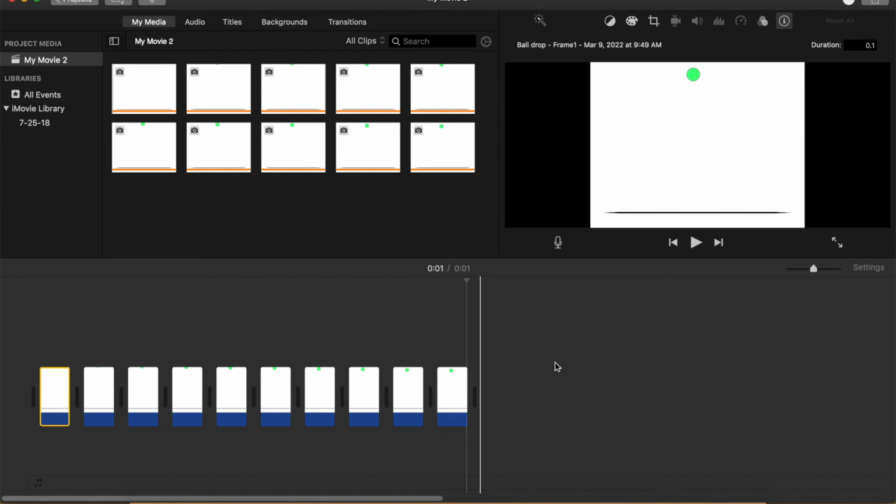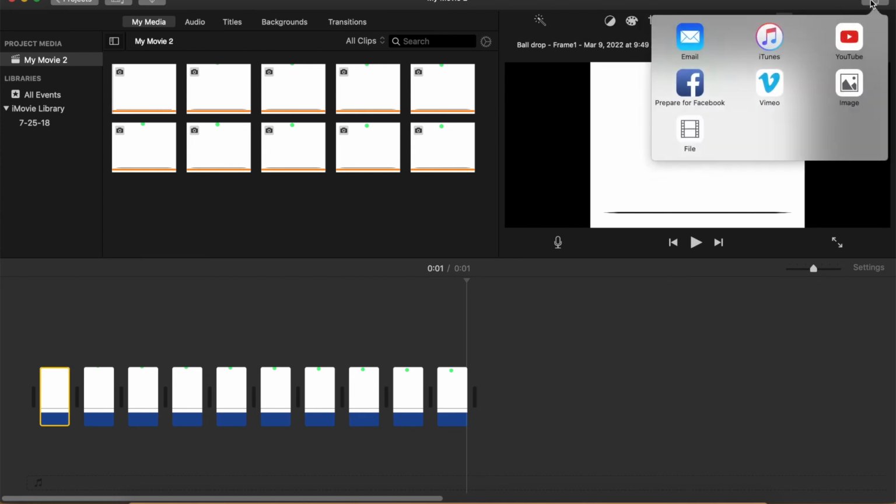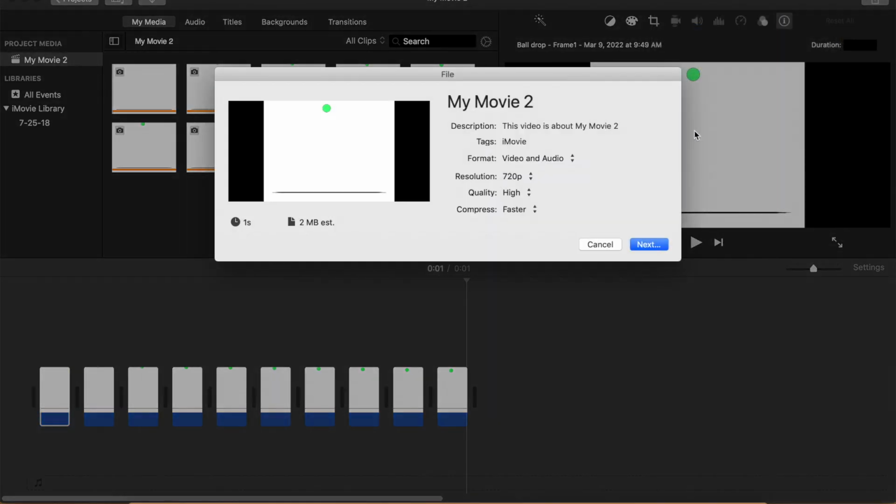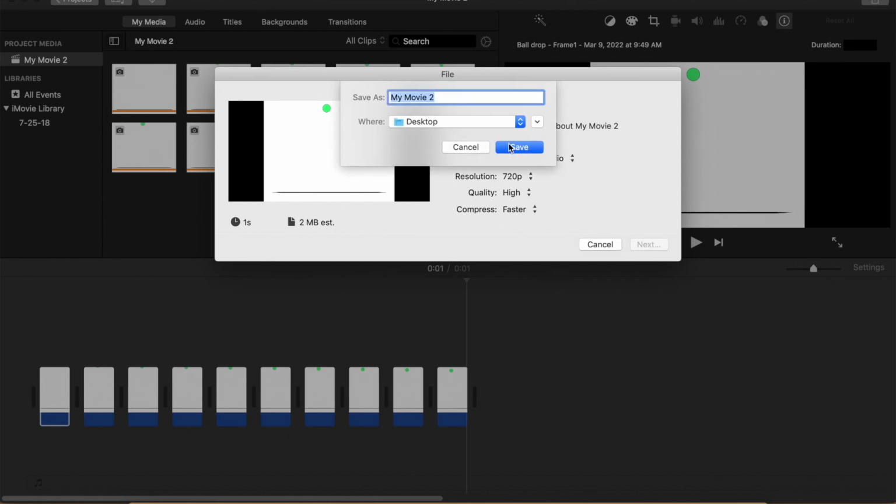This is what's most important, just showing that you know how to do this. At the end, you're going to hit File, then Export, name your movie and hit Next. After that, it will give you the option to save. You save it and you're done. Hope this helps, and let me know if you have any questions.